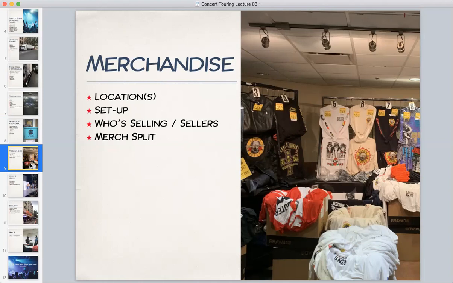So here's the merch for Guns N' Roses. Usually tours that big are carrying their own grids, especially when you need that many. So they'll carry their own grids. And usually with tours that big, you have merchandise trucks. So it's a semi-truck that literally has just merchandise, nothing else. And then figure out what the merch split is, which we talked about.